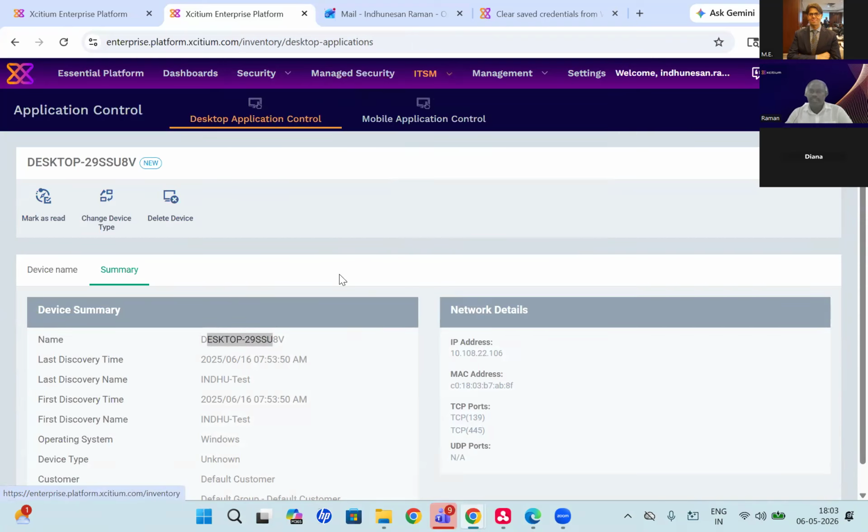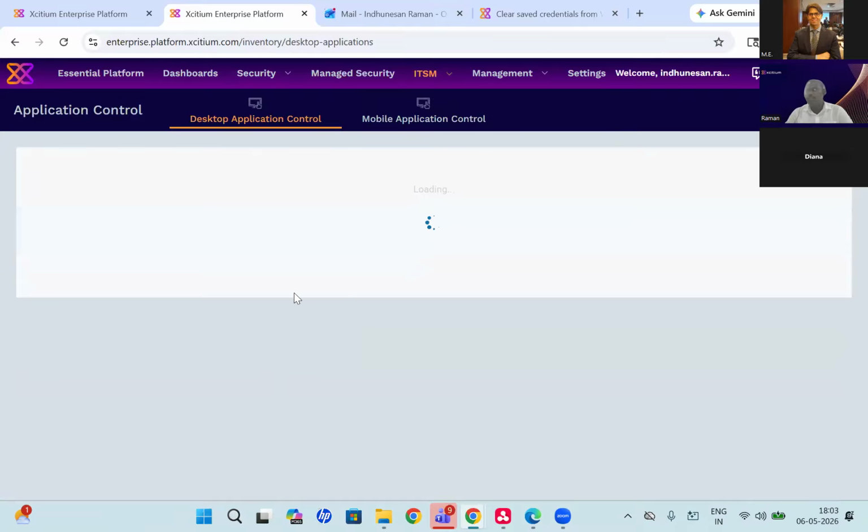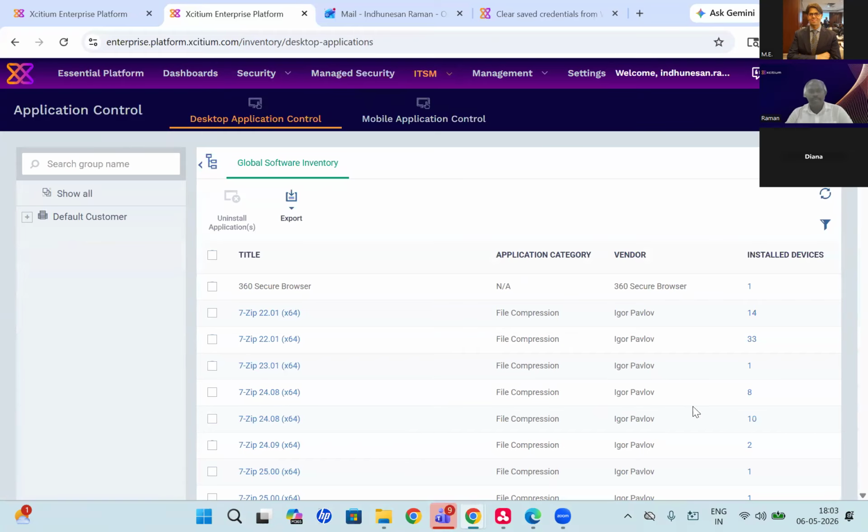Then you can see the application control, a global view of the applications. For all your network devices, whichever applications are installed will be visible here. If you want to export a specific report, you can just select the application list and export this report. Or if you want to uninstall any application, you can just select it and uninstall it from the panel itself.